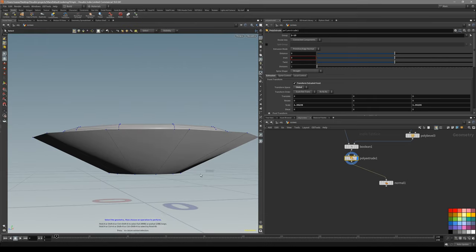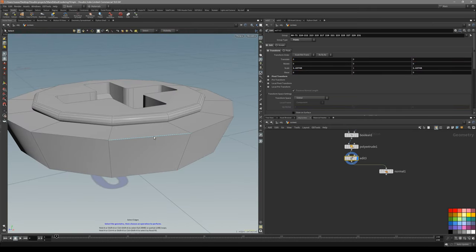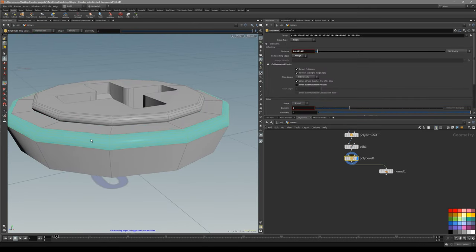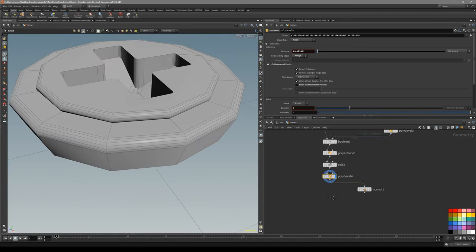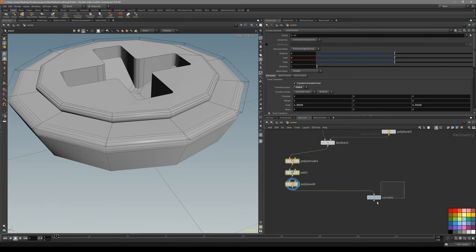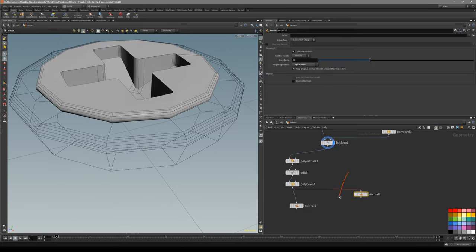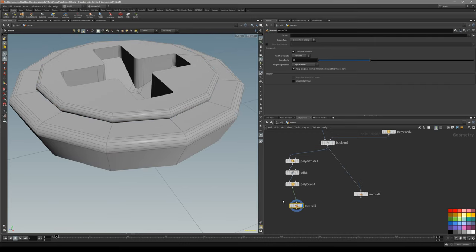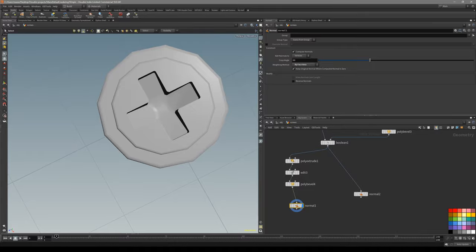Let's just take also the bottom of it and do it like this. Then just bevel this like that. And that's it. This is going to be our second screw type. Normally it's going to be after the boolean, since these are basically two different screw types. From the one setup, we have two different screw types.